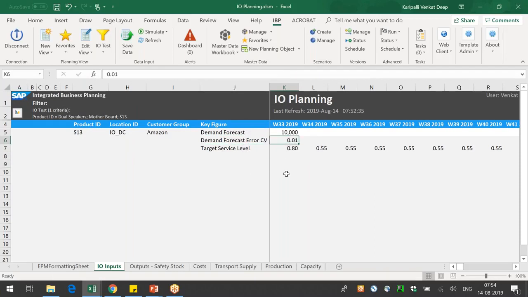There is another app in IBP which calculates all your forecast errors. So you could use that app and get your forecast error CVs, or you can also maintain the error CV. It's not a big deal, but we need the errors, which say the confidence level of the forecast that we are having.